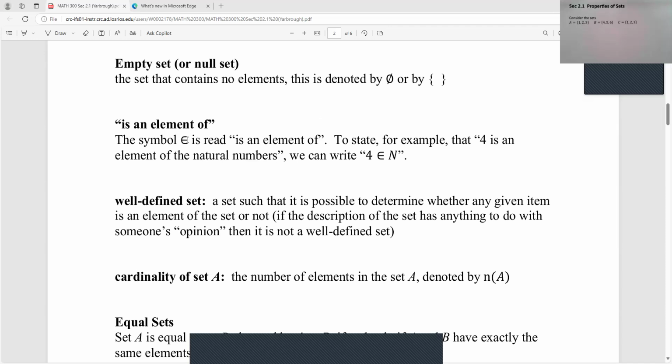Here's a symbol right here. This looks sort of like the letter E. It's not the letter E, but it kind of looks like it. This symbol is read, is an element of. To state, for example, that 4 is an element of the natural numbers, we can write this right here. 4 is an element of the natural numbers.